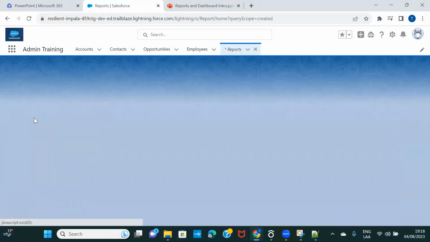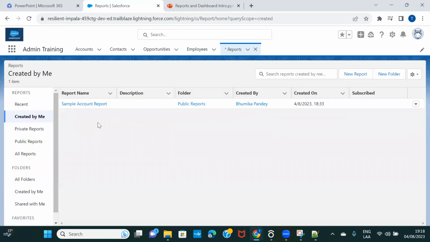Then "created by me" will only show you the ones that you have created. So for now I am logged in with my user, and this report was created by me. That is why it is showing me this one under created reports. And then there's something called private reports and public reports.